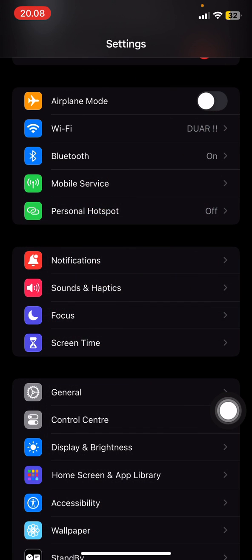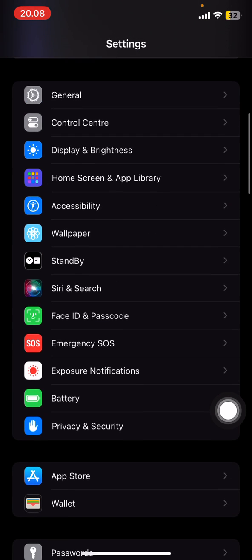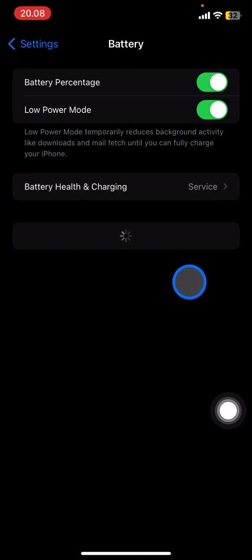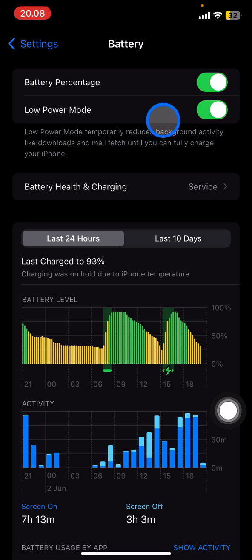Tap into the settings and then you just need to scroll down until you get to battery. Tap into it and it will jump into the battery section. Now take a look at the top side. There will be two options: battery percentage and low power mode. Now if you want to get this number, just make sure that this button is on.